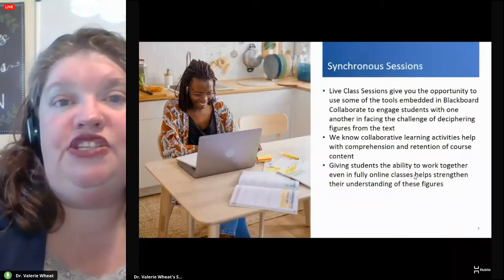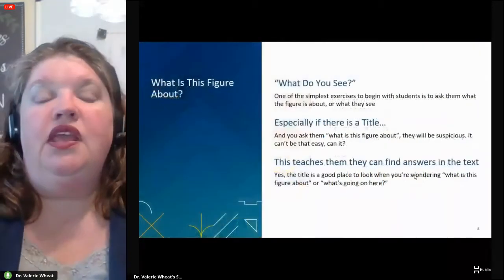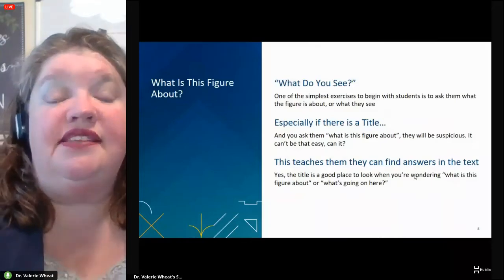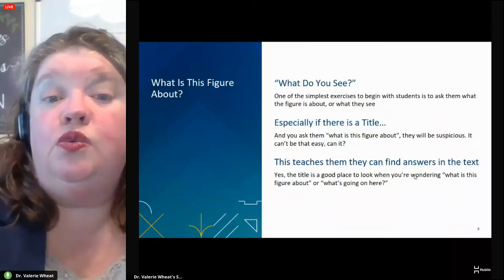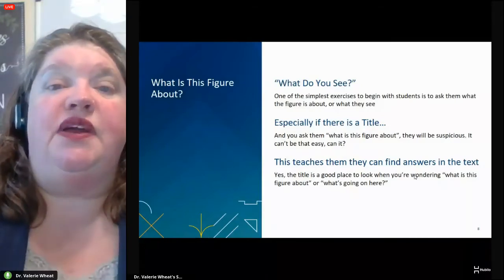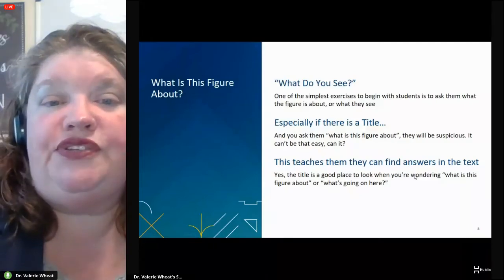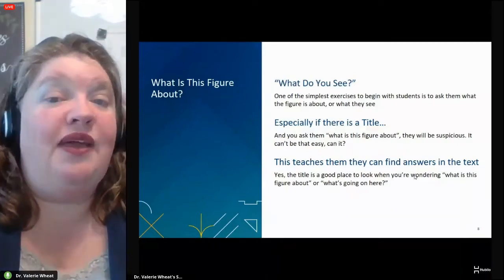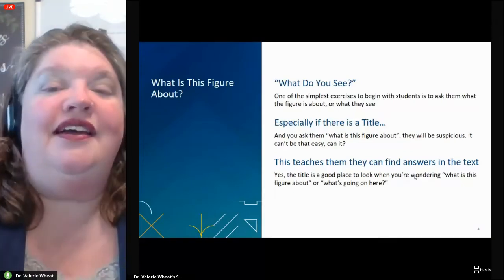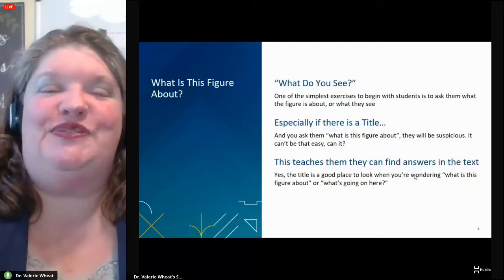So how can we do that in synchronous sessions? Well, one of the easiest or more simple activities is to just ask students, what do you see? And so I've done this in live class sessions where I've asked students just to drop in the chat, what is this figure about? And sometimes you have to inject a bit of humor, especially if there's a title there. Students will actually kind of overthink it and get confused.